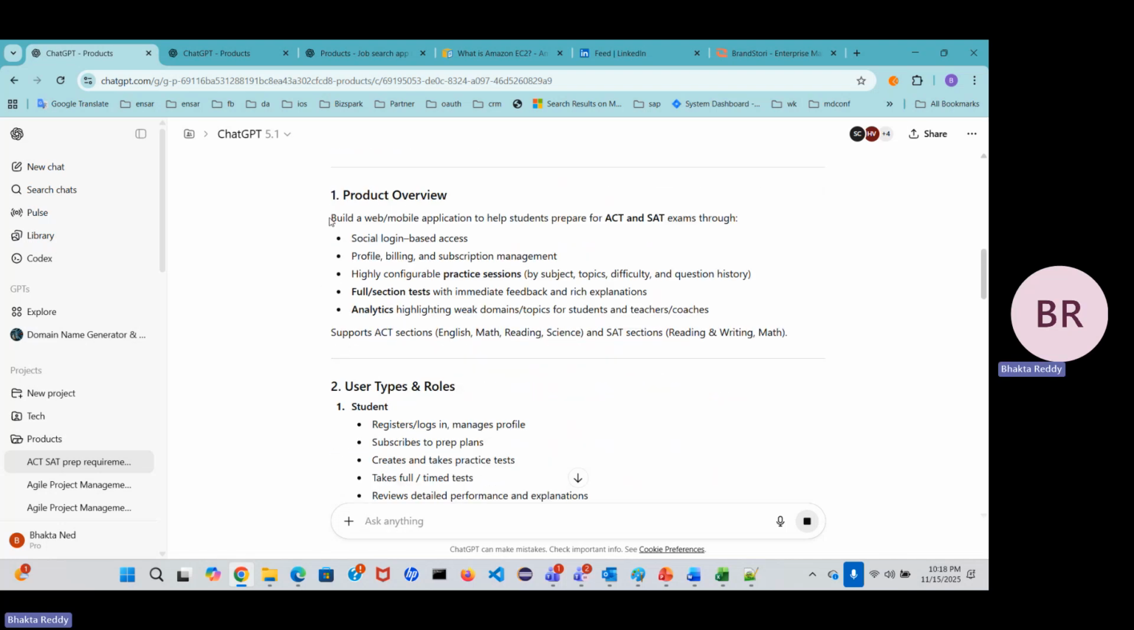So this is a crisp one, building the web and mobile application. This is version one of the requirements: help students prepare for the ACT and SAT examinations through social login, then profiling, building subscription management, highly configurable practice sessions by subject, topic, difficulty, and questions, and full section tests with immediate feedback and explanation, and analytics highlighting weak domains.